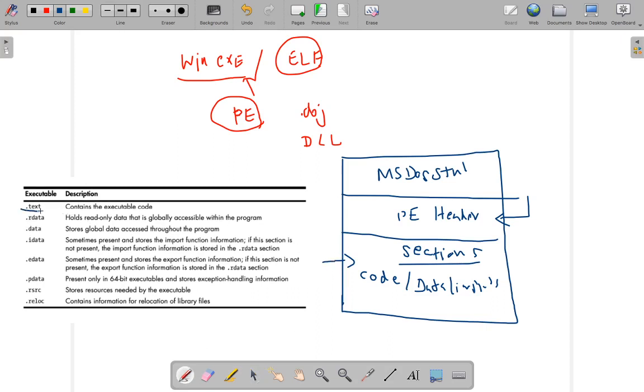The text section contains executable code. The data section is read-only data and globally accessible. If you can remember, this was discussed in binary exploitation as well. It stores global data accessed by the program. The idata section stores the import function information, whereas edata is about export functions. And pdata, which is a bit different from Linux ELF, is present only in 64-bit executables. The rsrc section stores resources needed for the executable, and reloc is information about relocation of library files. So these are the things that you normally find in the sections.